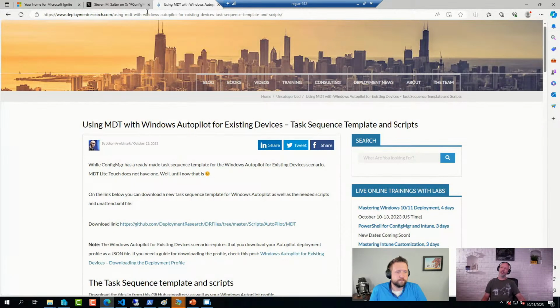Even though MDT is not developed much by Microsoft anymore, unfortunately, there's nothing that prevents us from doing some contributions to it. For years and years, ConfigMgr had a task sequence template to support Windows Autopilot for existing devices. So I created one for MDT. And it works like this.